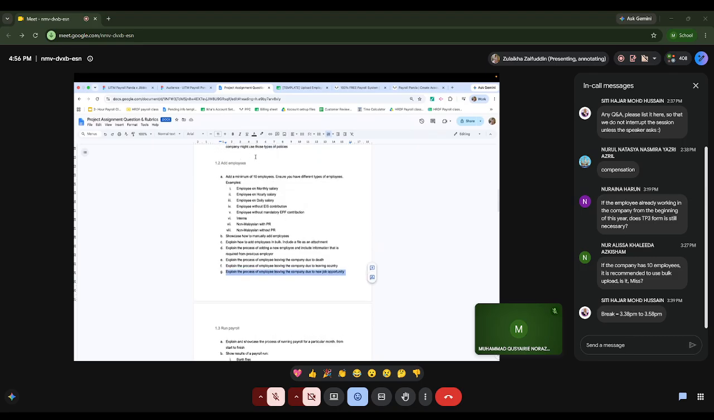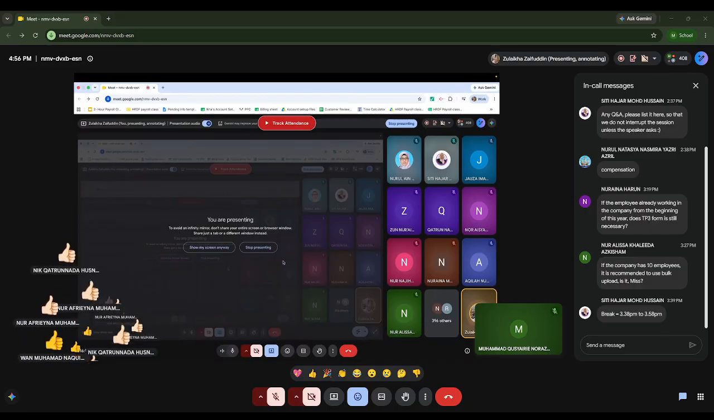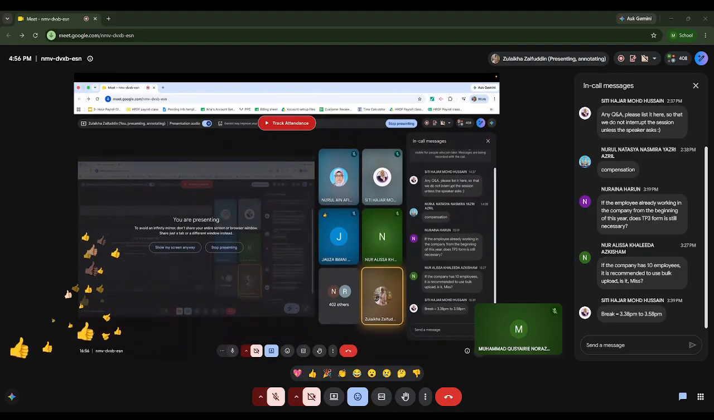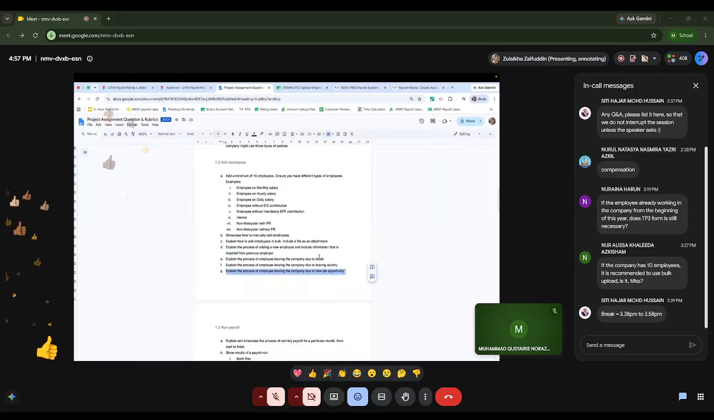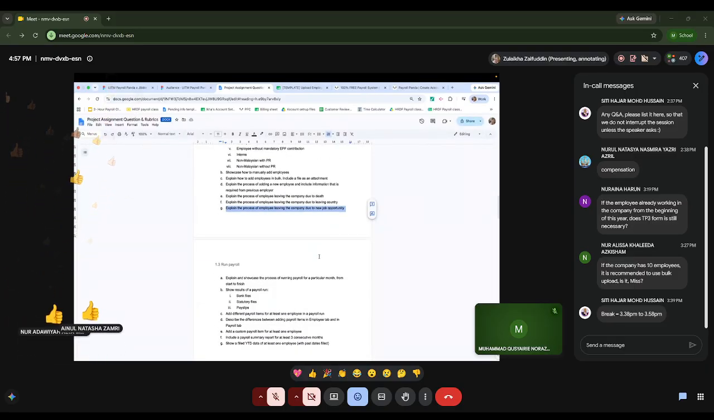Ada apa-apa soalan under add employees 1.2 section? Semua okay ya? Okay. Kita proceed. Next, we have the run payroll section pula.